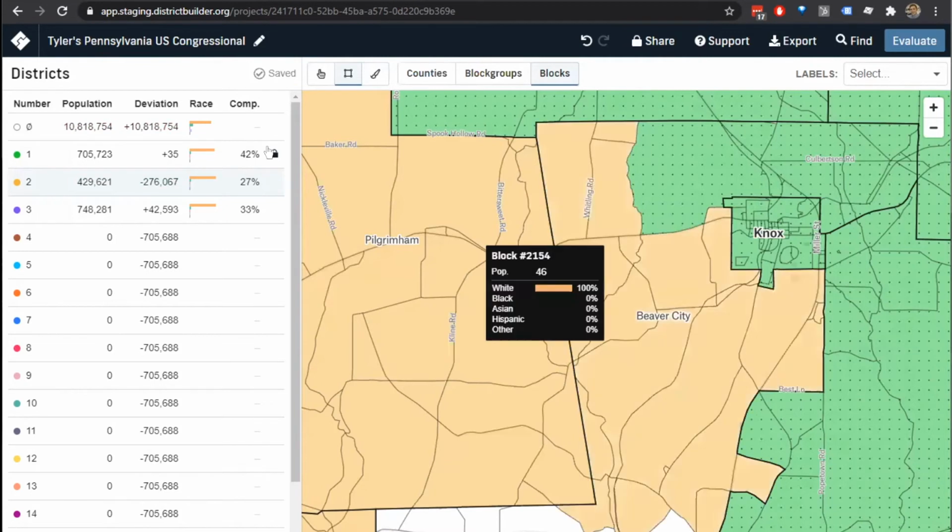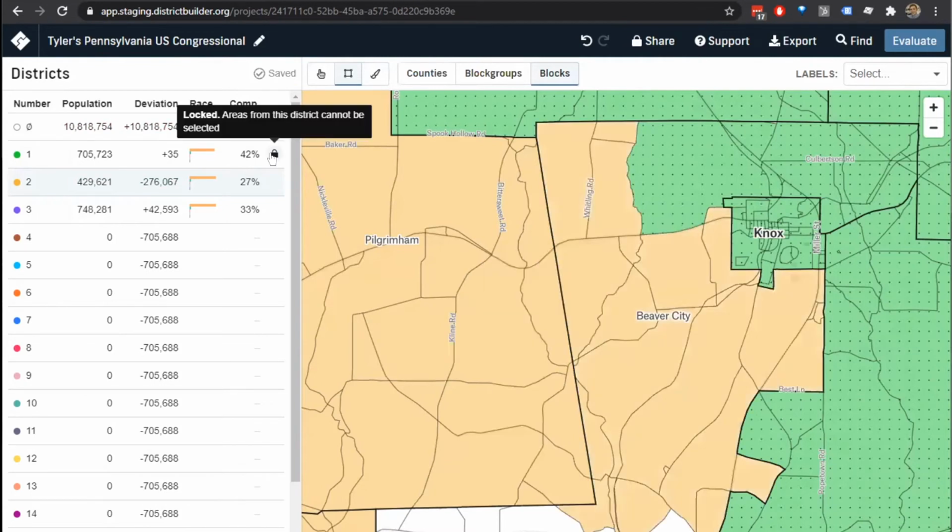So you can use this lock functionality as a way to lock what you have so you don't make any further changes to it. Sort of like a checkpoint. If you get to a good point in that district, you can lock it and say, okay, I'm done with this one. Now I can move on to the next one. And it can be used as a way to mark where you're at in your progress.